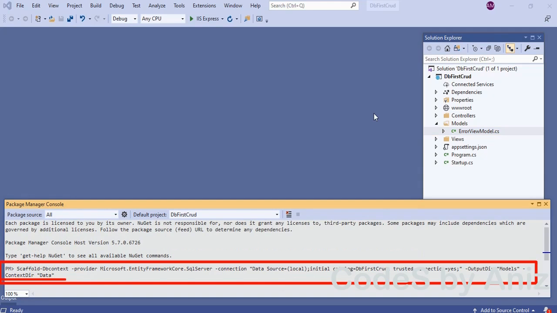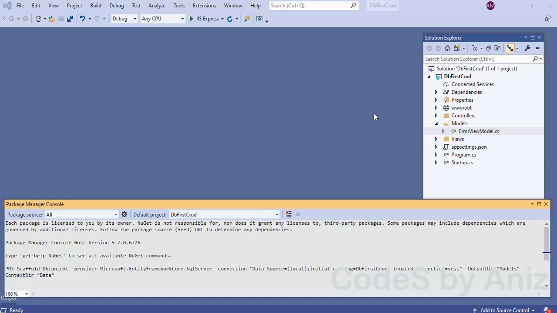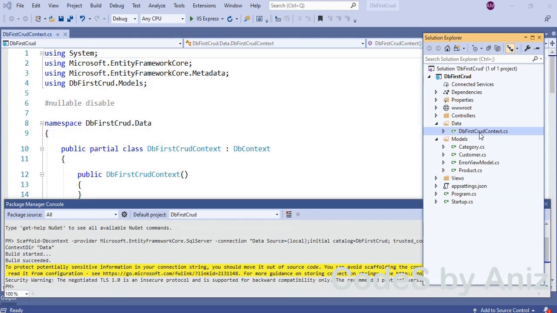This time I am going to add a new parameter to this command. The parameter name is ContextDir and we pass the value Data. So now our DBContext will be created inside the Data folder and all the models will be created inside the Models folder. Let's run this command and verify it.